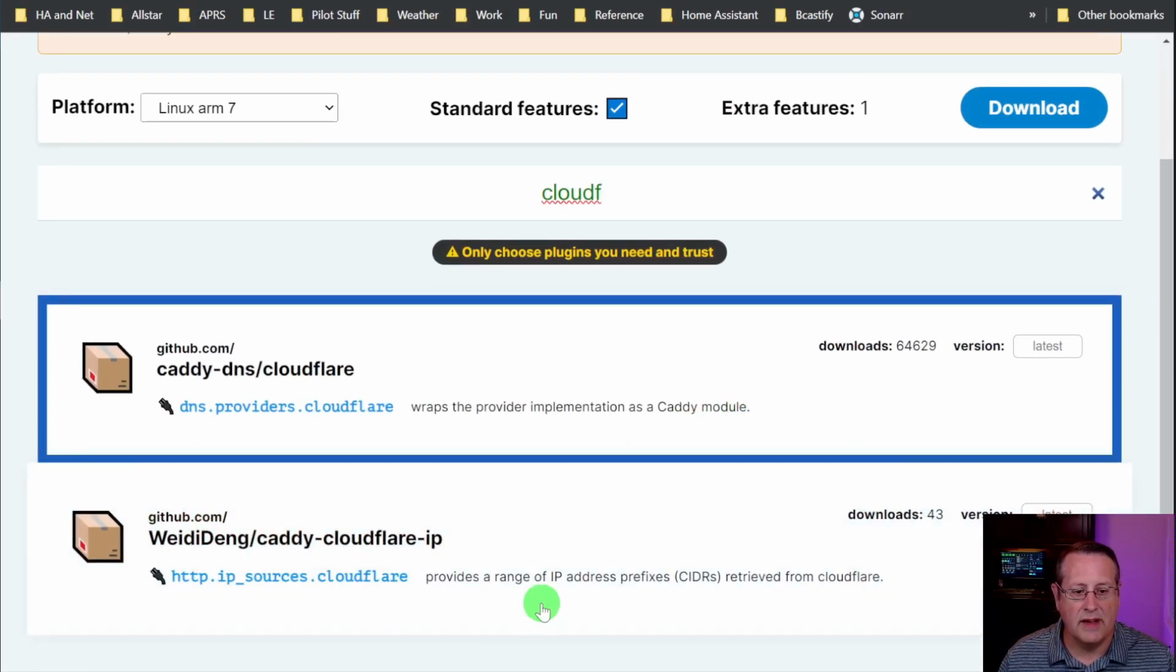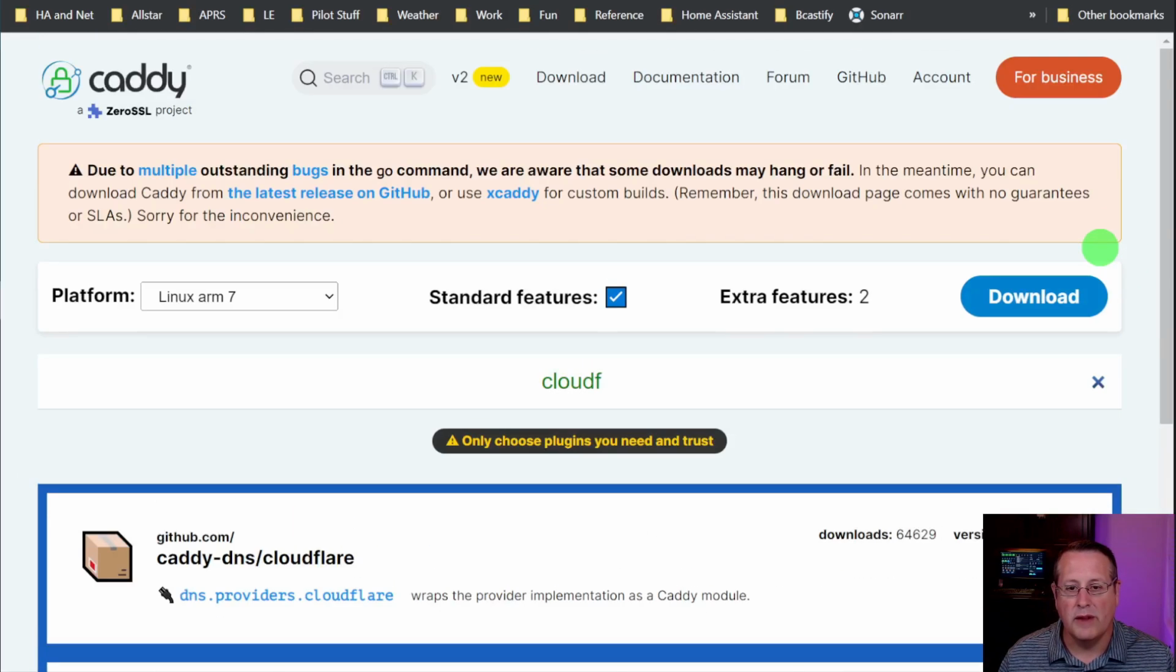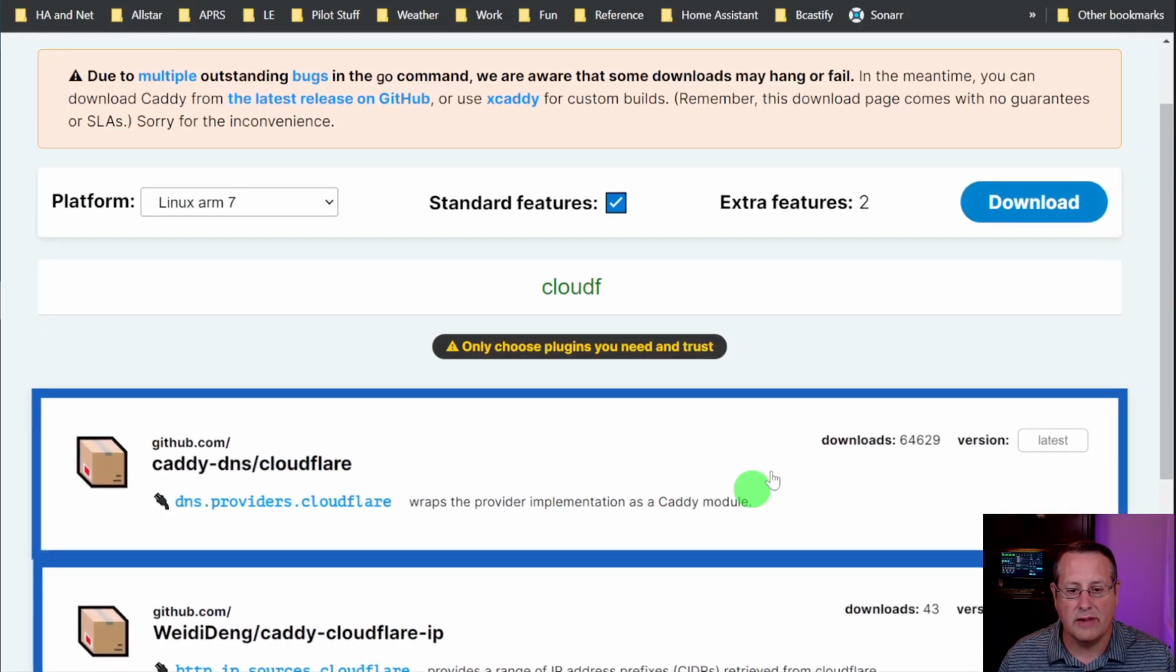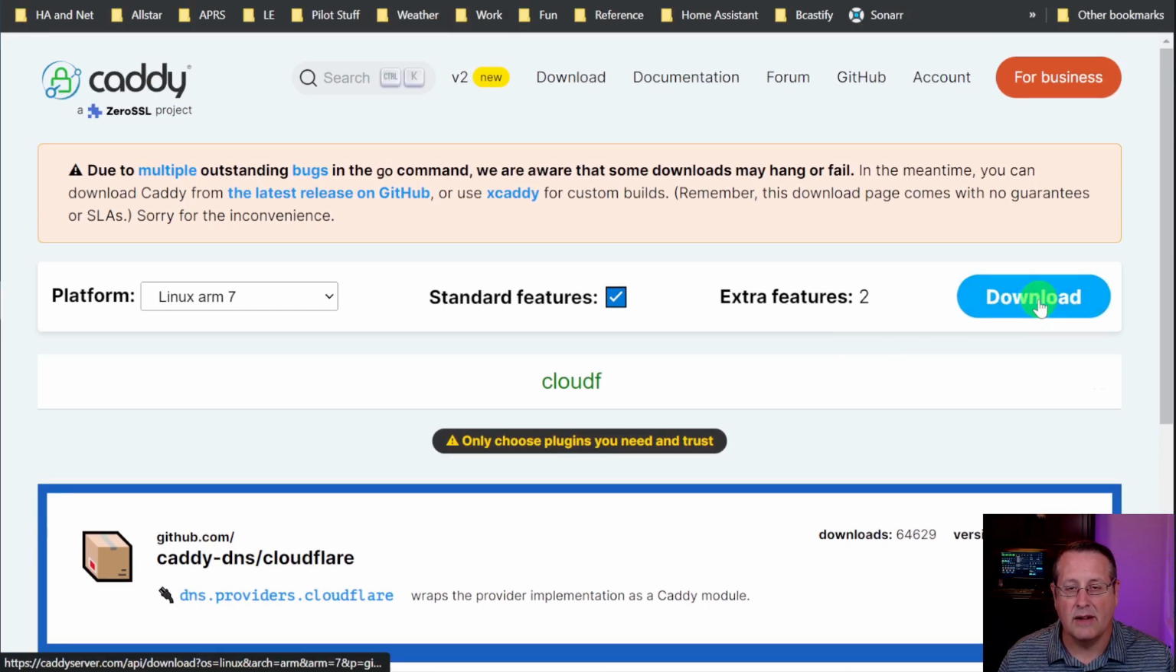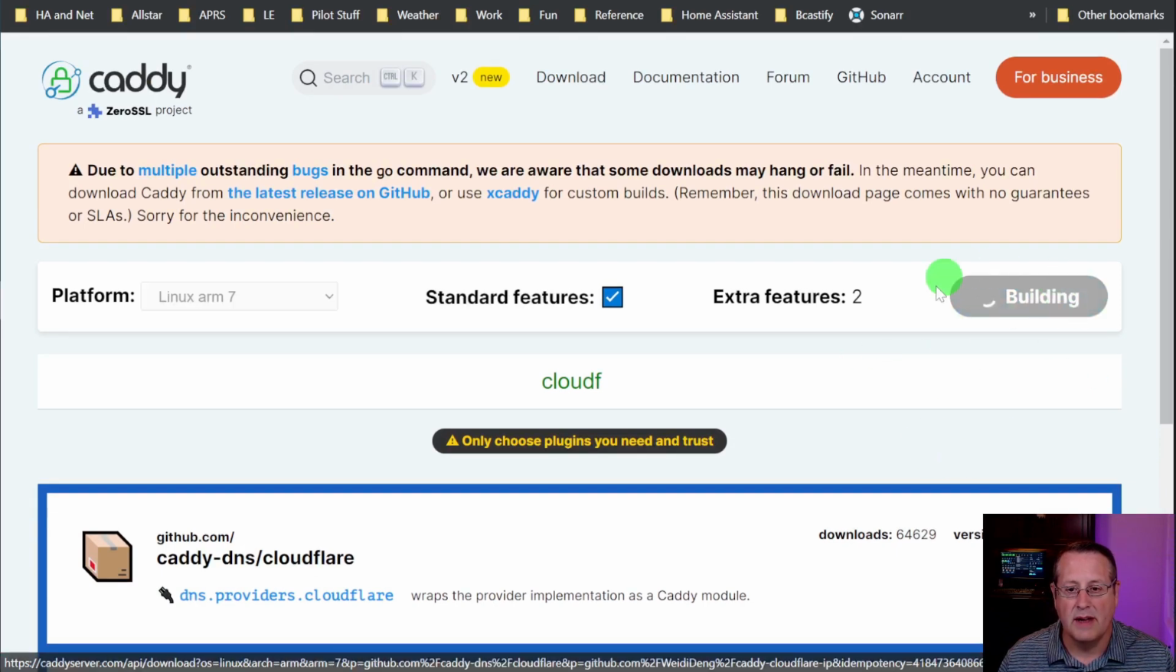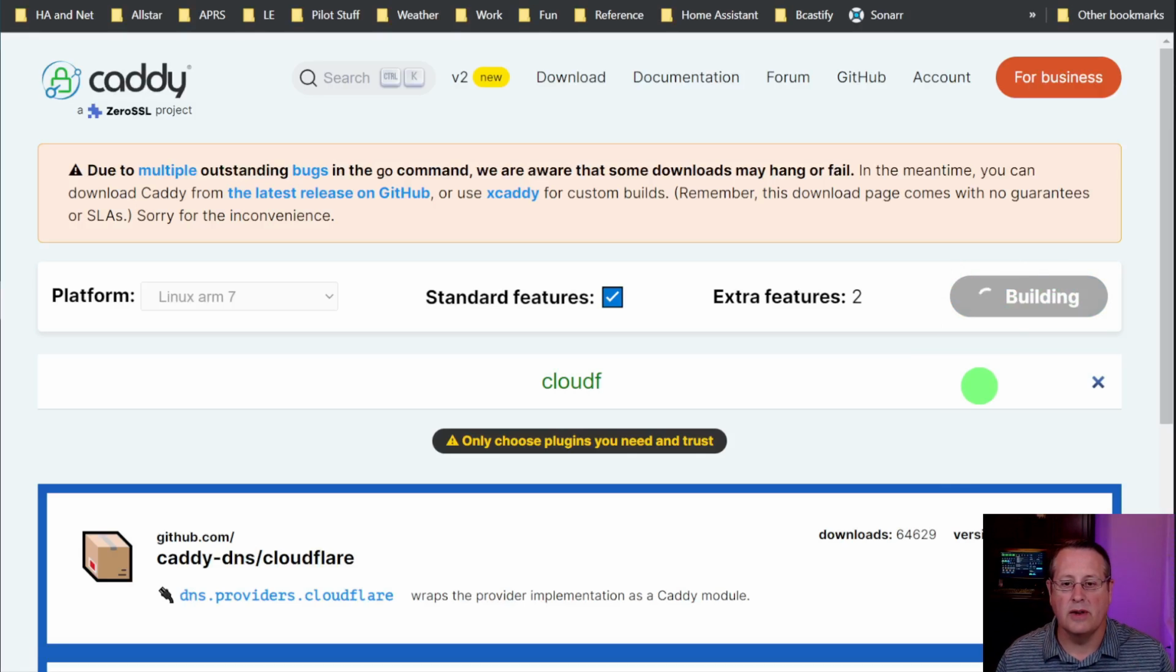And you can also see that there's this Cloudflare IP, and you can select that as well. What it's going to do is when you go in here and you select these and you click on download, it's actually going to build that whole package for you, and you're going to use that Caddy file as the file that you're going to put into Home Assistant. So let me show you how that works while this is building.